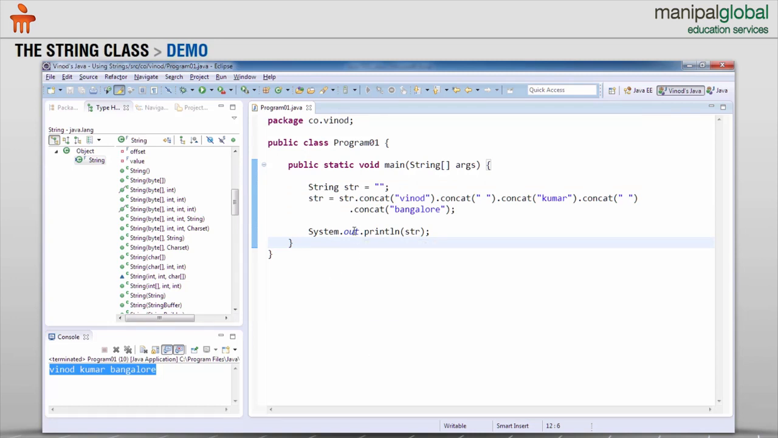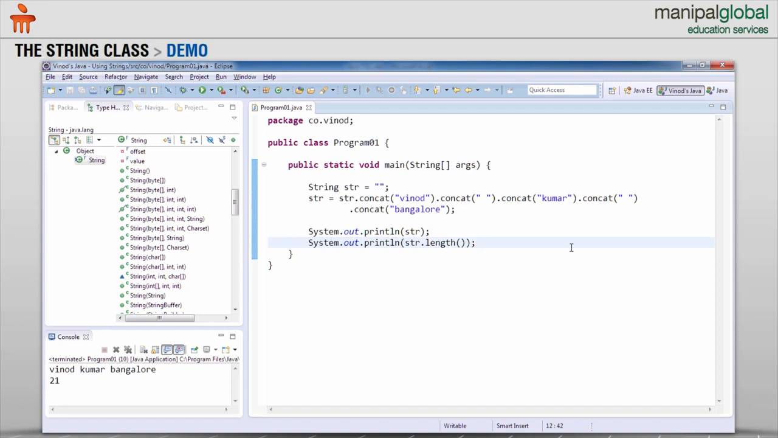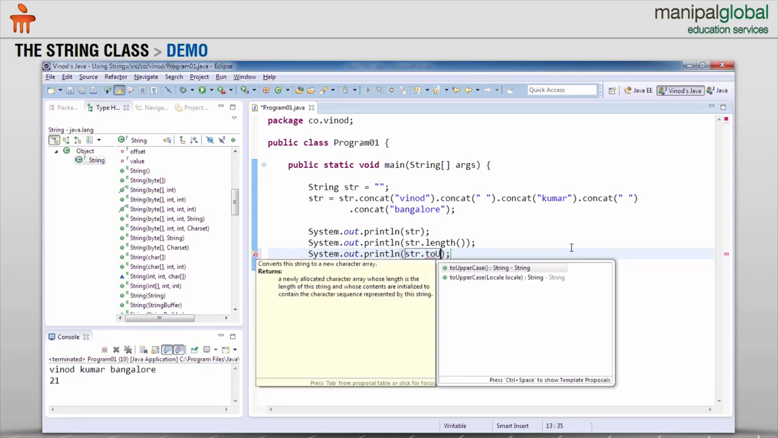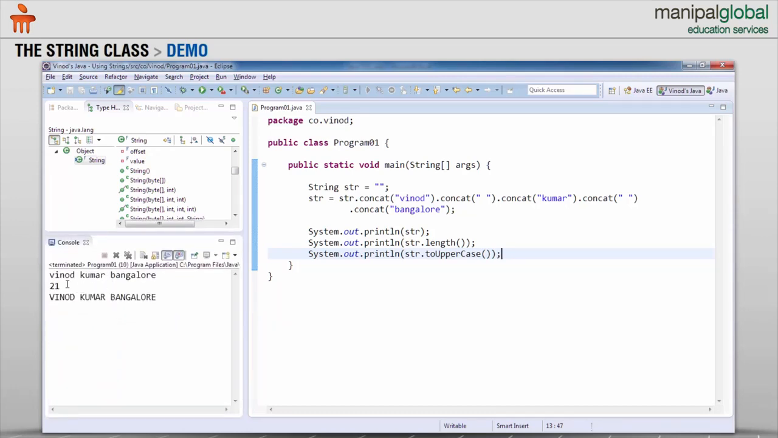Now if you want to find out the length of the string, you can always find by using the length function. So str.length is a function that will tell you how many characters are there in a given string. So for example, there are 21 characters in the concatenated version of this string. You also can use uppercase lowercase conversions by using str.toUpperCase or toLowerCase and so on. Of course, since it is already in lowercase, there's no meaning in converting that into small letters. So I'm just going to give here capital letters.